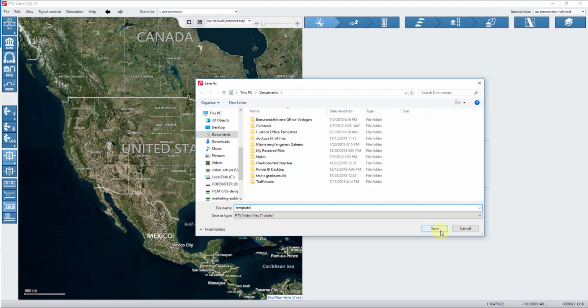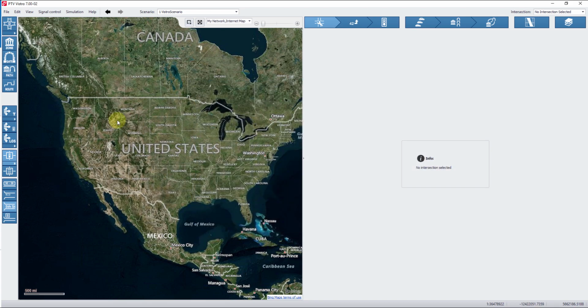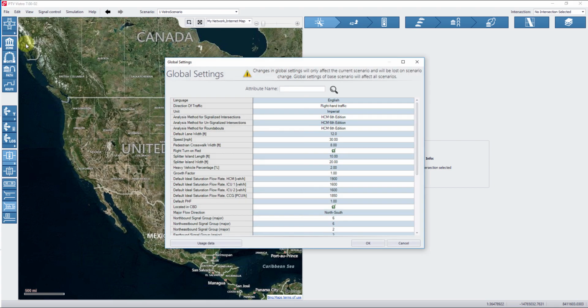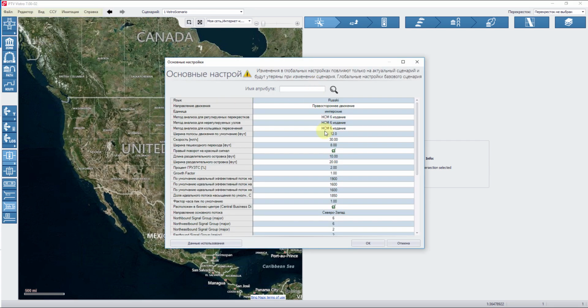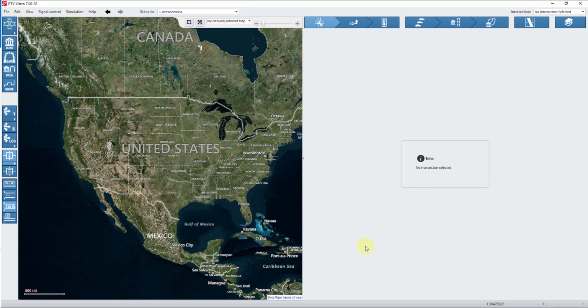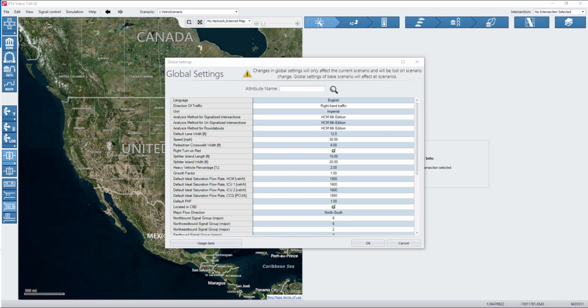Let's go over the global settings in more detail. Under the Edit menu, select the Global Settings. Here, we can set Vistro's default language. Let's set it to Russian. See anything different? Next, we have Location Settings. Here we can set the driving rule for your country with right or left-handed traffic, as well as imperial or metric units.